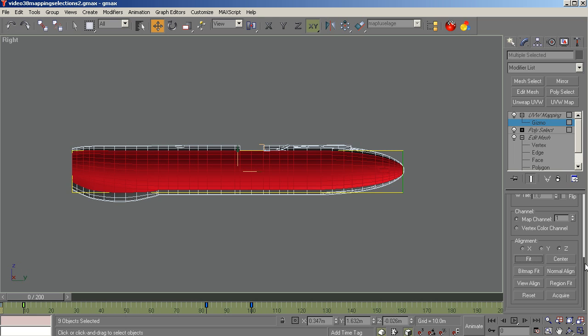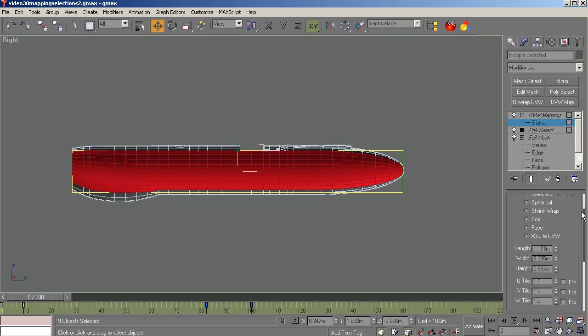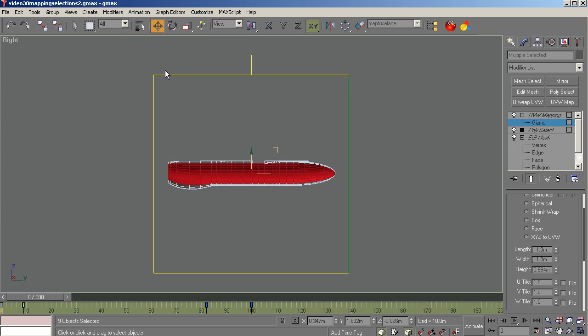Now, the next thing we need to do, remember we talked about sizes that we were going to map to. We're going to map to 11 meters. So we key in length and width 11 meters. So now we have a square UVW map gizmo, and you can equate that to your texture sheet, if you will.